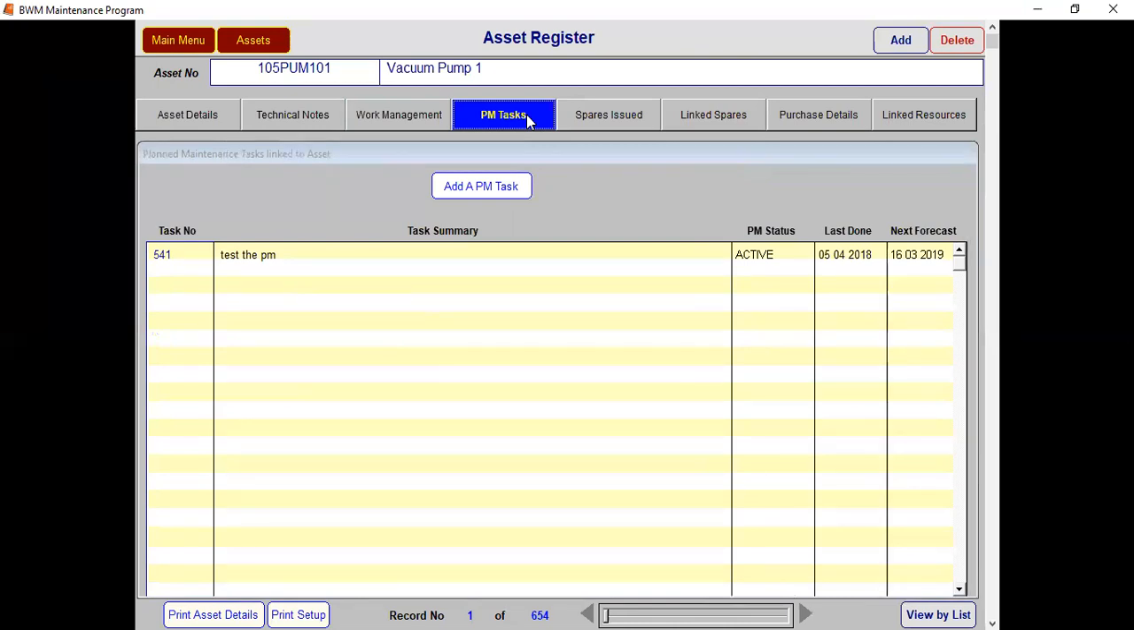PM tasks, we can see from here that we've got a PM task available for this asset already. This one's called Test the PM. Fancy that. We'll go into PM tasks in a little bit more detail later on. That's PM task 541. I just must note that.